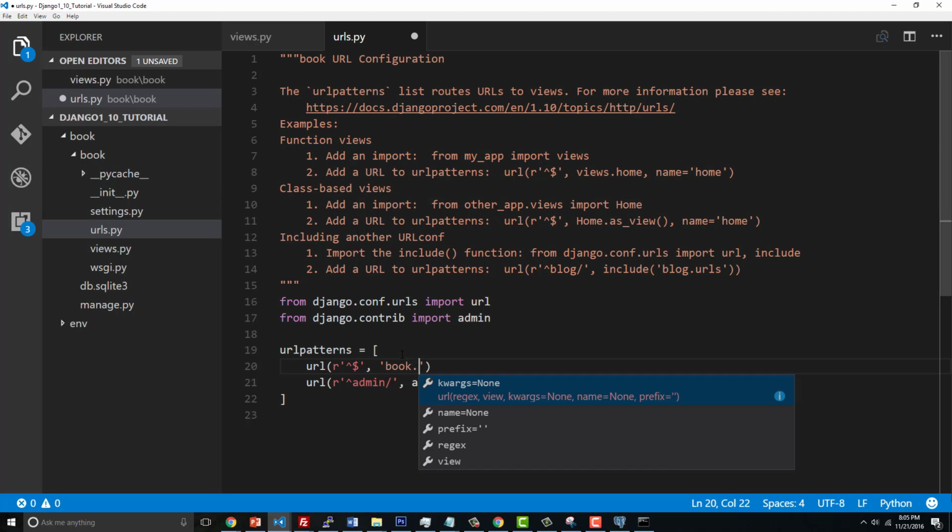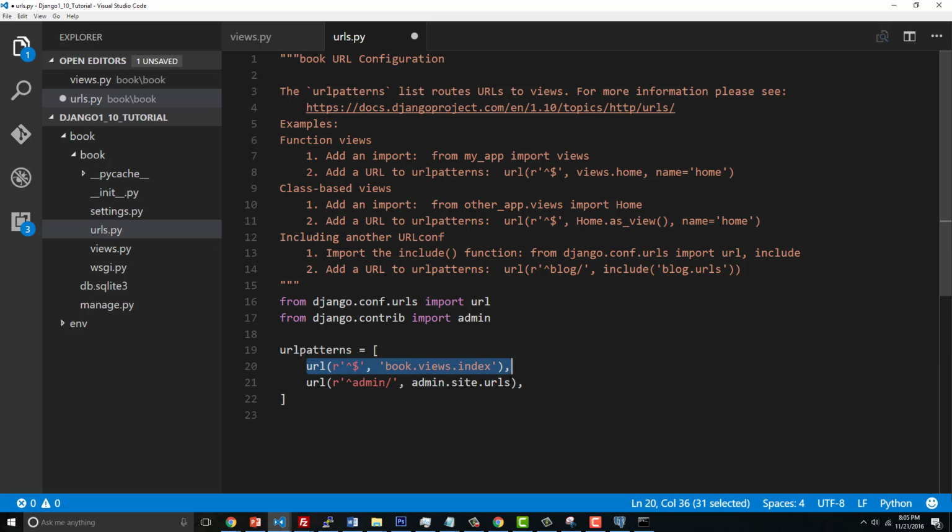I'm going to say .views, which is the views file that we created, and then we're going to say index. Index is short for like the home page. Make sure you also put a comma, because every URL you have needs to be separated by a comma. That's what we did there. So now we need to create a method.